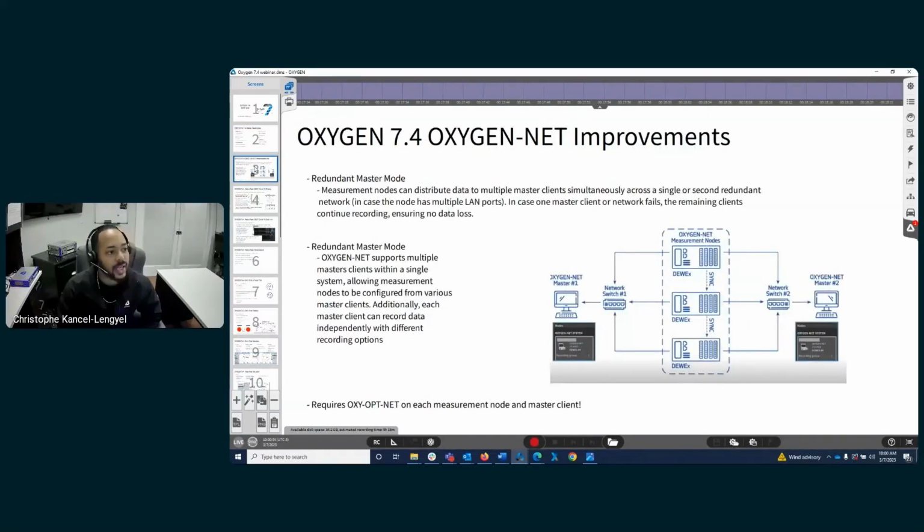So with the release of Oxygen 7.4, there have been some OxygenNet improvements. We have a redundant master mode. What this does is it allows the measurement nodes to be distributed to multiple master clients simultaneously across a single or second redundant network, in case the node has multiple LAN ports. And in case one master client or network fails, the remaining clients can continue recording, ensuring no data loss.